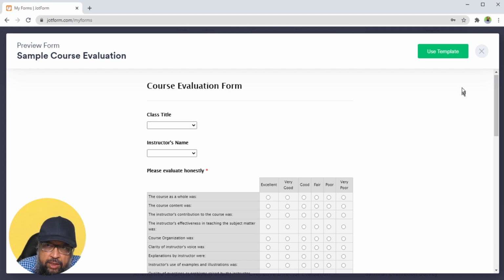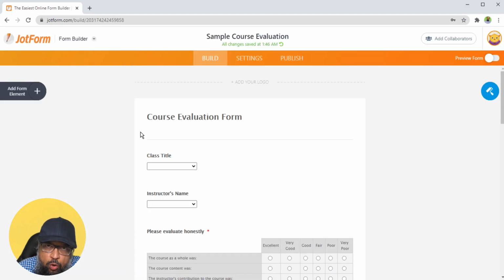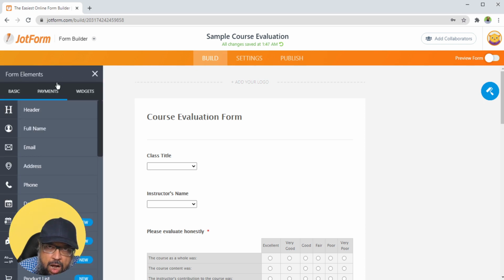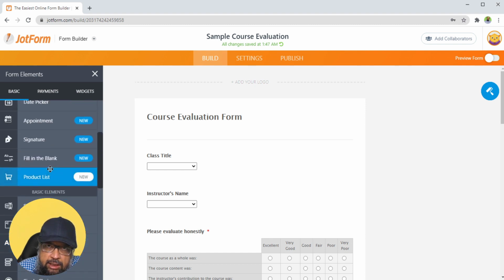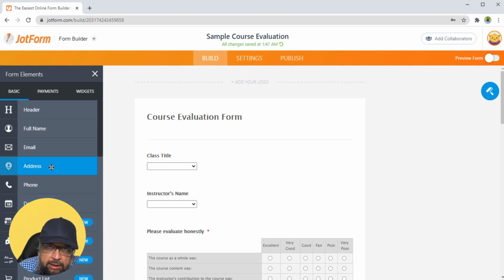To do that, first I have to click use template, and now I am inside JotForm Builder, and this is the area where you build the forms. And there are three main sections: build, settings and publish. On the left hand side, you can add form elements, and if I click on that, there are a large number of elements available. And as you can see, how easy it is to add form elements in JotForm.